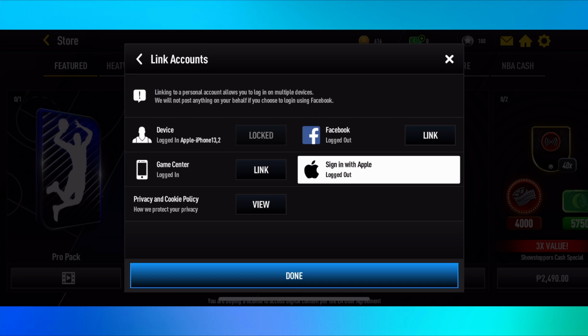In the link account section, you'll see options to connect your NBA Live Mobile account to social media platforms. I recommend linking your account to Facebook because it's the easiest way to find and connect with your friends who also play the game. And after linking your account to Facebook, your Facebook friends who play NBA Live Mobile will automatically appear in the game. You can now invite them to play, team up, or compete against them in various modes.